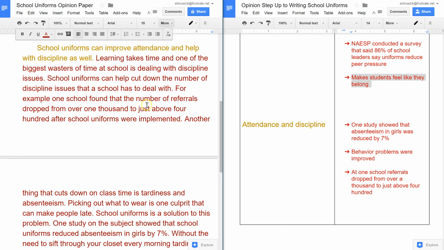For example, one school found that the number of referrals dropped from over 1,000 to just above 400 after school uniforms were implemented. So again, you see here, I decided to use this detail first, even though it was listed last in my notes, and that's perfectly okay. I can move things around. The notes are my guide, okay? They're just my guide. I'm not copying word for word from my notes. These are my guide to help me write my paper. So I decided it made the most sense to use this one first, so that's what I did.